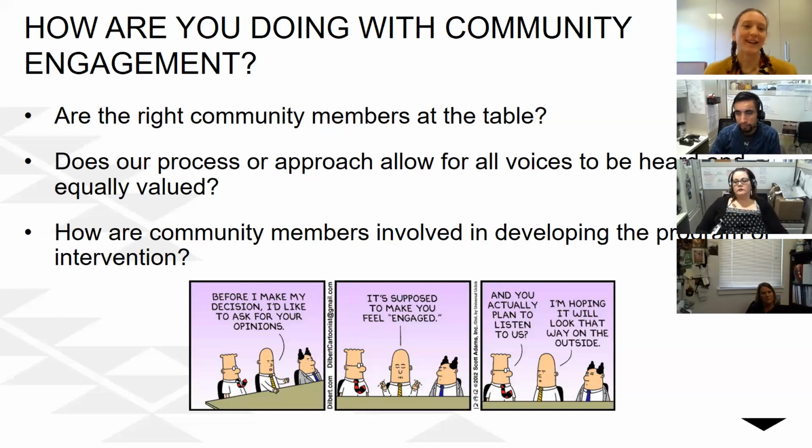And so this Dilbert says, "Before I make a decision, I'd like to ask for your opinions." And it's supposed to make you feel engaged. And it's like, are you actually going to listen to us? And he's like, "Well, I'm hoping it looks that way from the outside." So it's about knowing where our heart is in these conversations. Are we genuinely interested in hearing the input of these other folks, or are we just trying to check off a box? And people feel that, right? So make sure that your heart is in it and you're really wanting to bring those folks to the table.